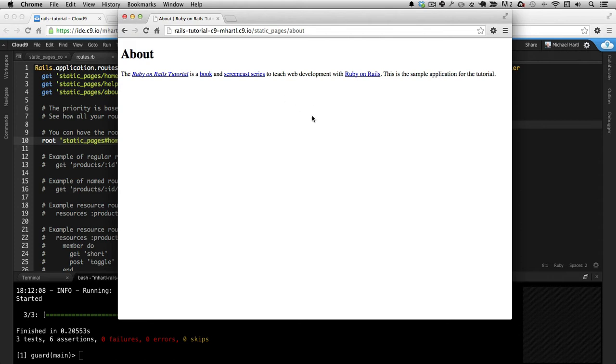So we've got this very small amount of dynamic content, but these are basically static HTML pages. But we've done this development in such a way that we now have a foundation for adding an arbitrary amount of dynamic content. So there will be a huge amount of dynamic content in the lessons ahead.